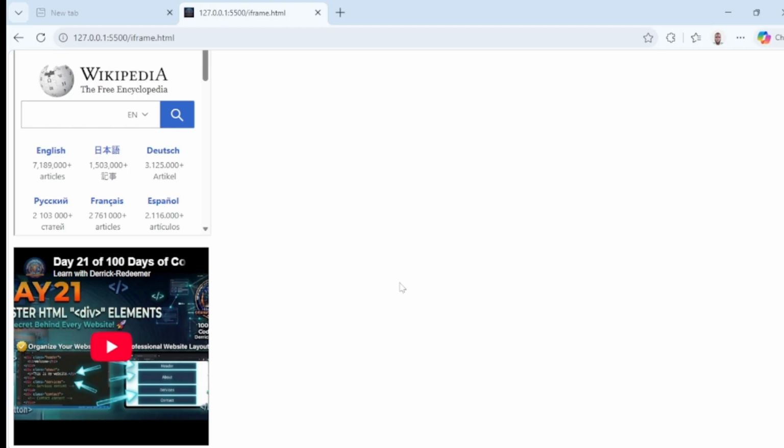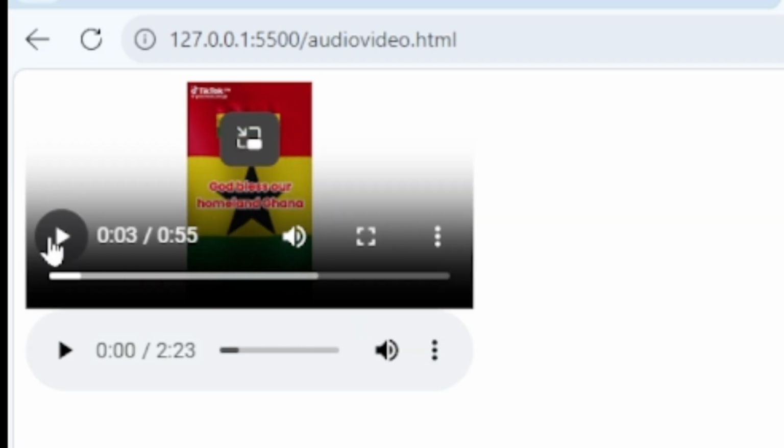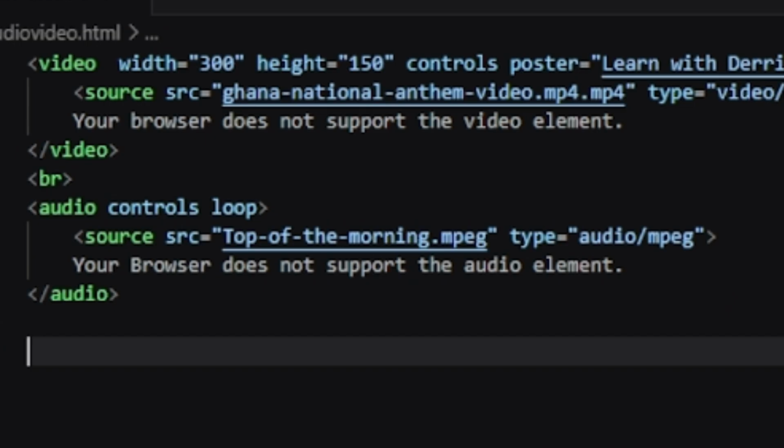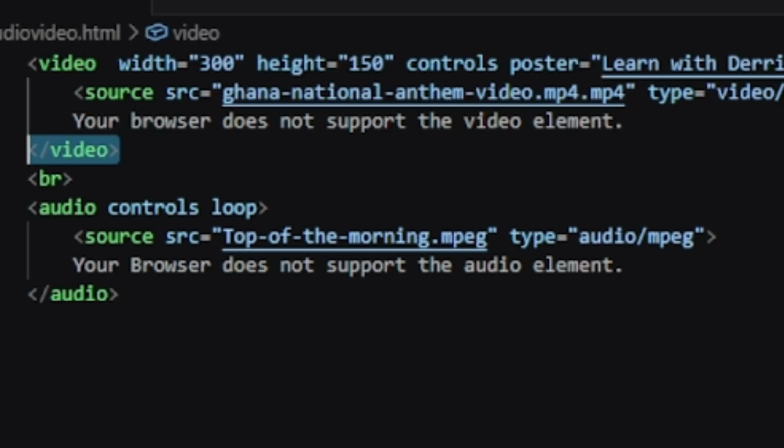In our previous lesson, we learned how to add audio and video to our web pages using the audio tag and the video element. We learned how to add the image, the video, and the audio. And we also said this is the video tag and this is the audio tag, and that's the closing tag for them.